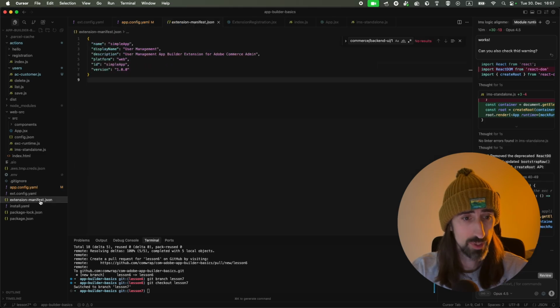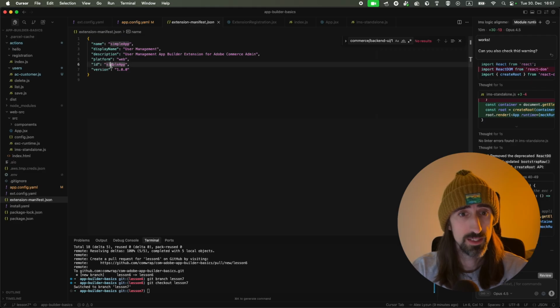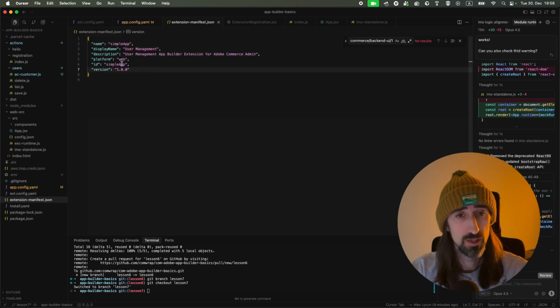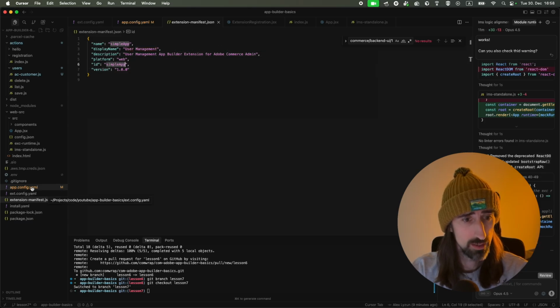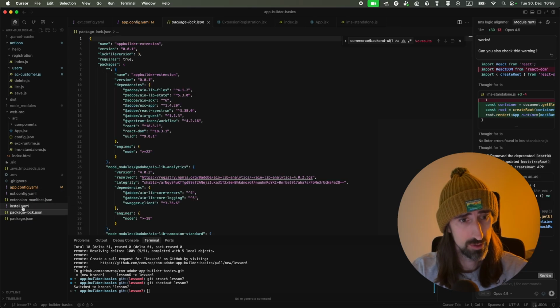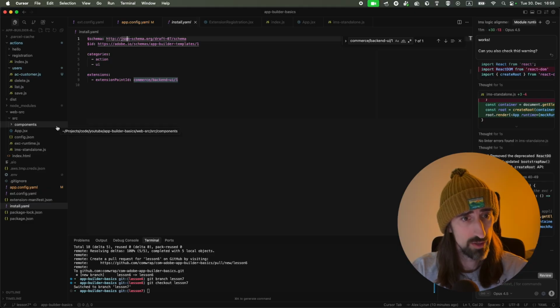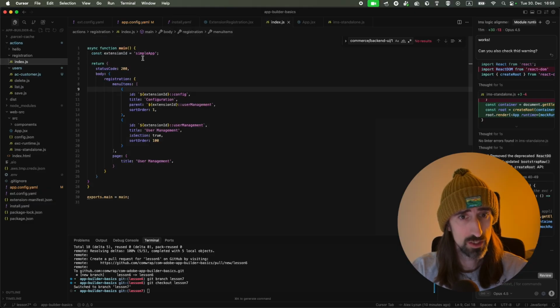Another one you have to add is the extension manifest, which defines your extension information or metadata, which is more or less name, ID, that's what is important, version, platform, display name, and description. So don't get lost. You have the ID here. You have the ID in your registration index defined here. That's the ID of your application.